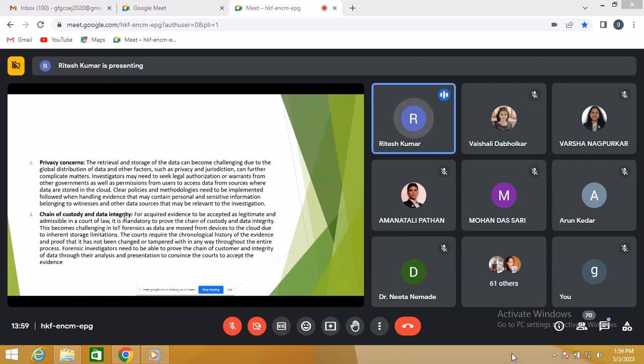Next is chain of custody and data integrity. For acquired evidence to be accepted as legitimate and admissible in a court of law, it is mandatory to prove the chain of custody and data integrity. This becomes challenging in IoT forensics as data are moved from devices to the cloud due to inherent storage limitations.